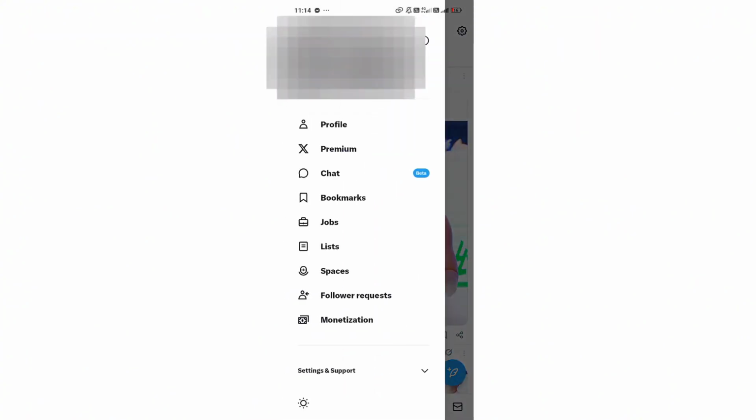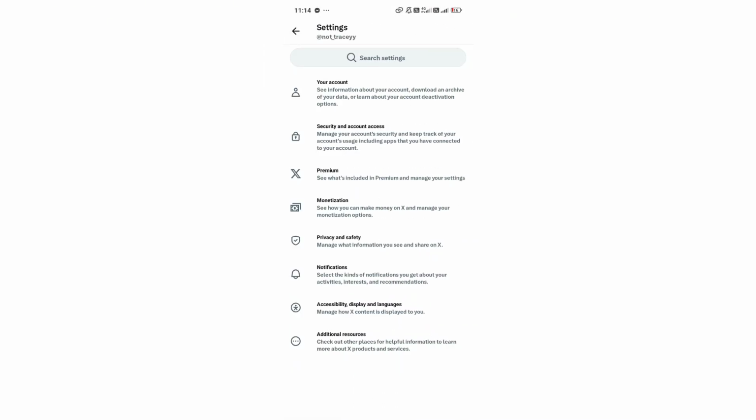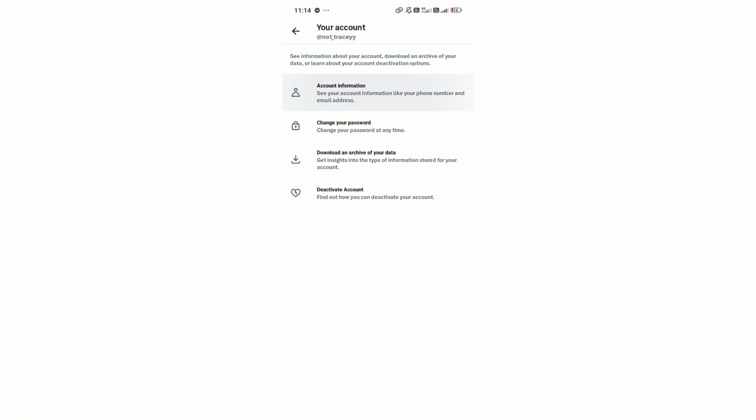Click on your profile at the top left of your screen and then click on settings and privacy. So once you're inside Twitter, go ahead and click on your account from here and click on account settings. So in here, make sure that you have entered your correct birth date and birth year.